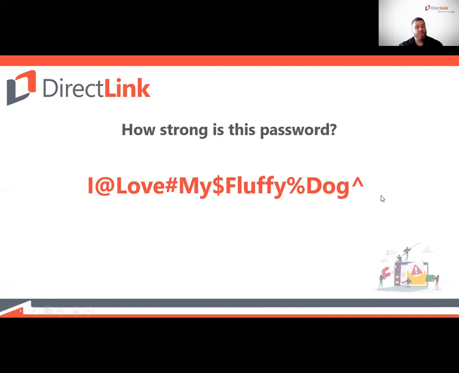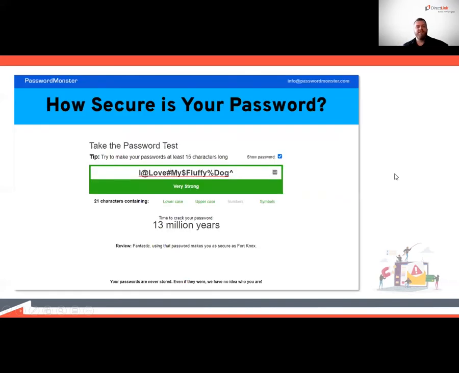All right, so here's what you guys think. A good amount of folks think that this one will take 32 minutes. Some think 6 months, a couple 150 years, and some think it'll take 13 million years to crack this password. And Password Monster says this one's good to go for the foreseeable future, about 13 million years actually.